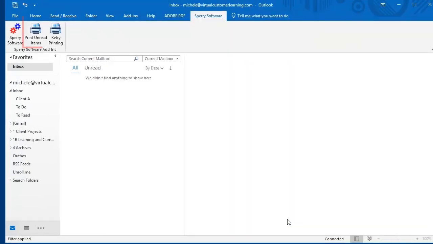On your Sperry Software tab, you have two additional buttons. To print unread items, you would select a folder you want to print and select the Print Unread Items button. Likewise, the Retry Printing button will attempt to print any emails that did not previously successfully print.